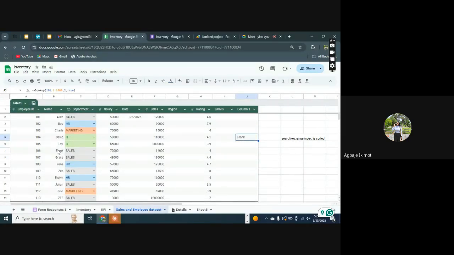This is the person I'm looking for. Or if you want to get the department in which the person is working, you can change this to 3 and press enter. Sales. So employee ID 106 is under the sales department.